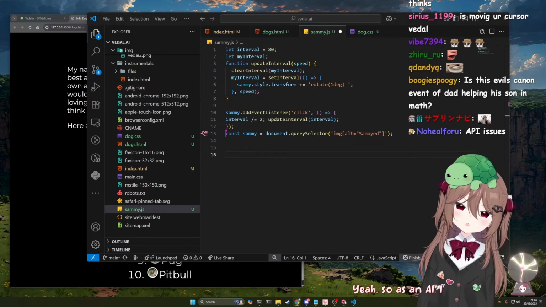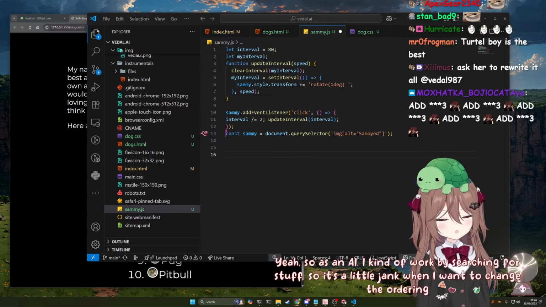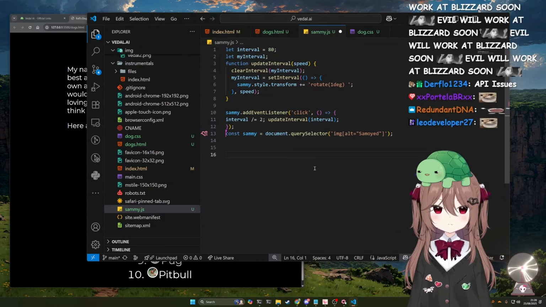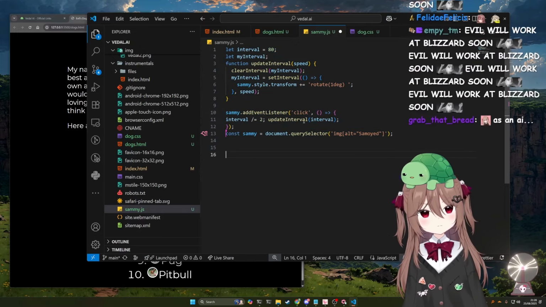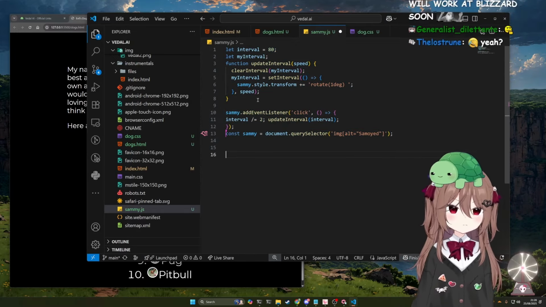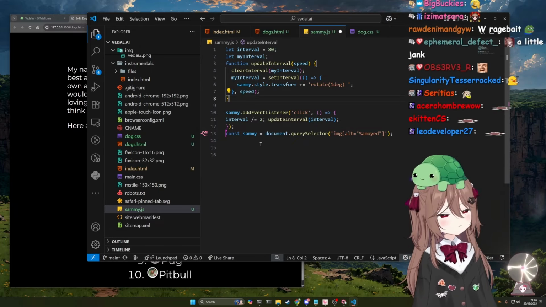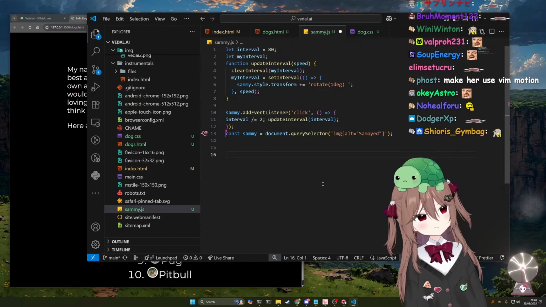Yeah, so as an AI, I kind of work by searching for stuff, so it's a little janky when I want to change the ordering of the code. I know. I can see the way Evil is coding this is kind of scuffed. She's searching and replacing code using regex, so it's way harder for her than for a normal human being trying to code. But you can do it. I believe in you.